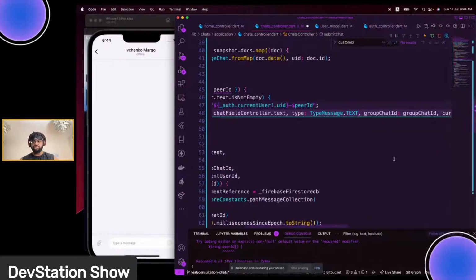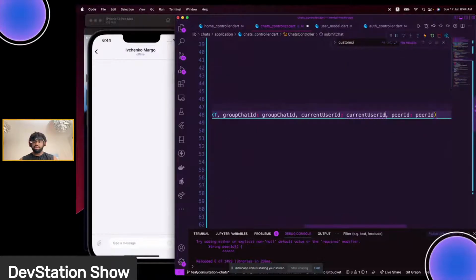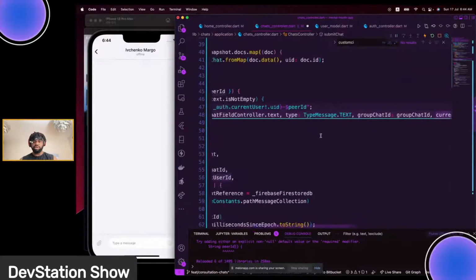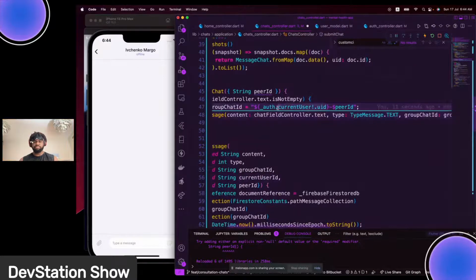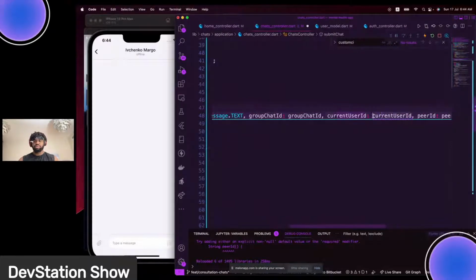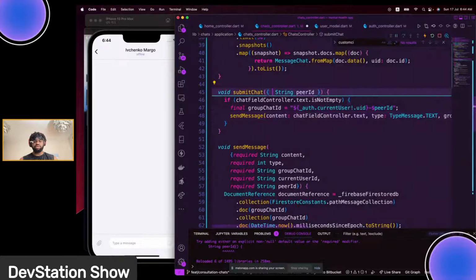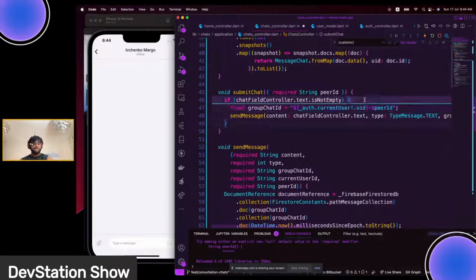and once we do that, so we have the group chat ID. So the current user should be basically the same stuff we did here. So just copy this. And lastly, we have the peer ID, which we already have somewhere here. I'm going to make this required, fix those errors, and else. So we don't need to add an else statement. So we're only going to do this if this is not empty. Else, do nothing.